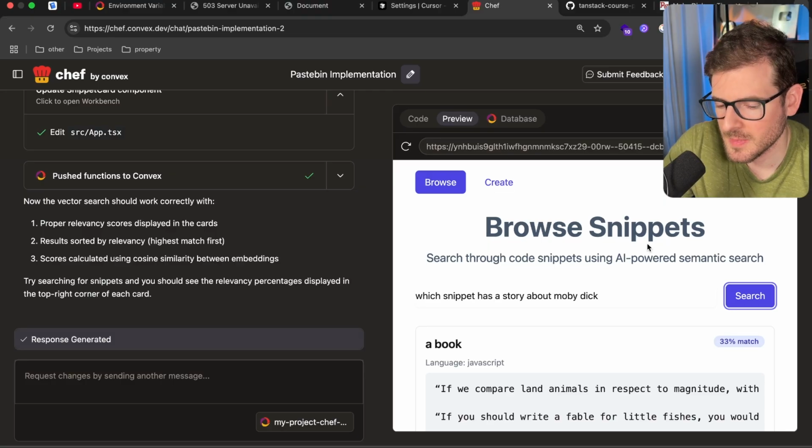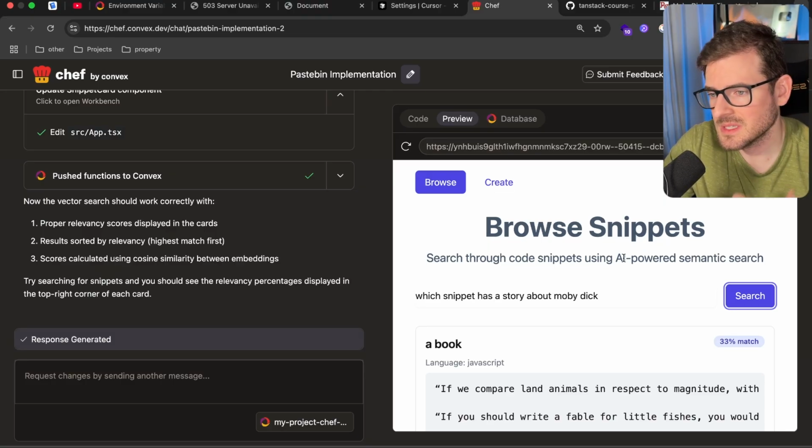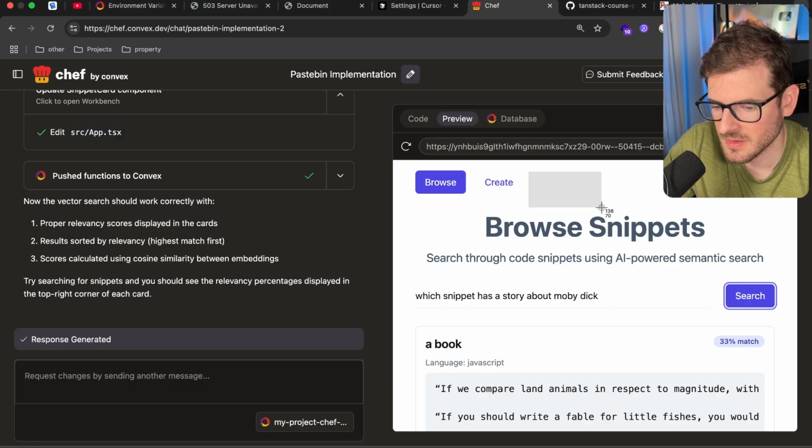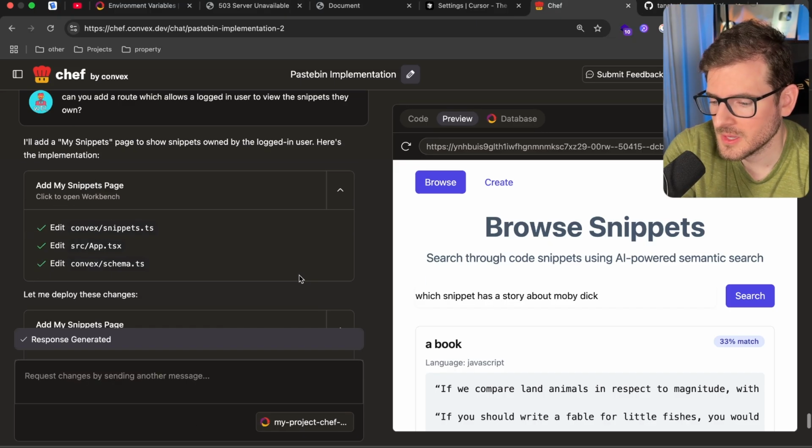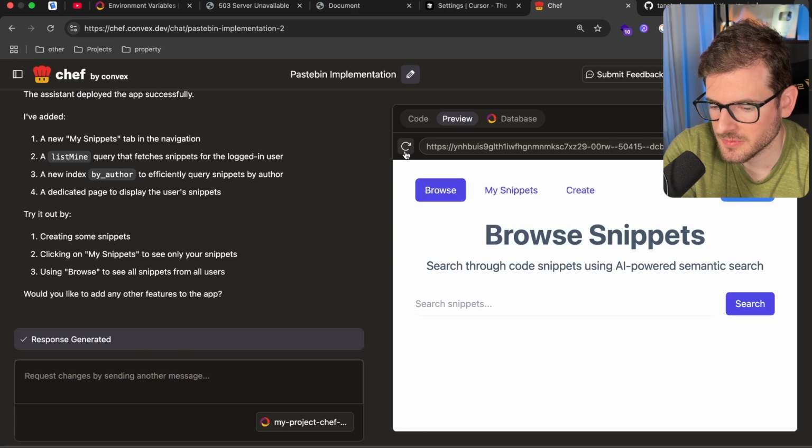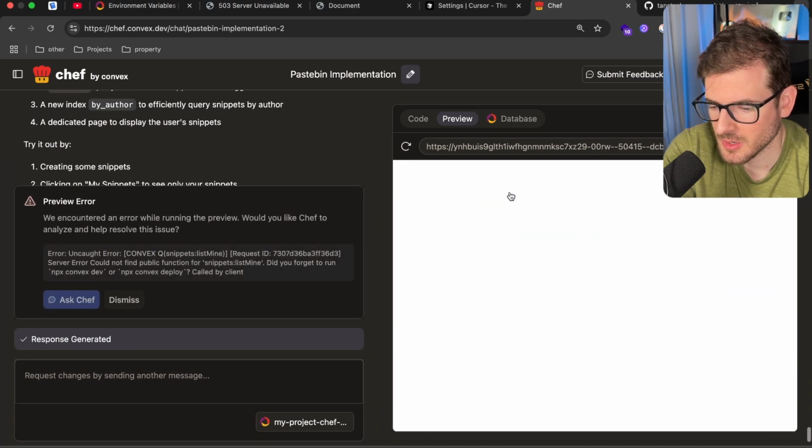I think another thing that would be good is so that a user can see all the snippets that they own, they should be able to have a link that says like view snippets or something. Can you add a route which allows a logged in user to view the snippets they own? All right, looks like it added some new stuff. Let's click refresh. I'm logged in. I can go and view my snippets.